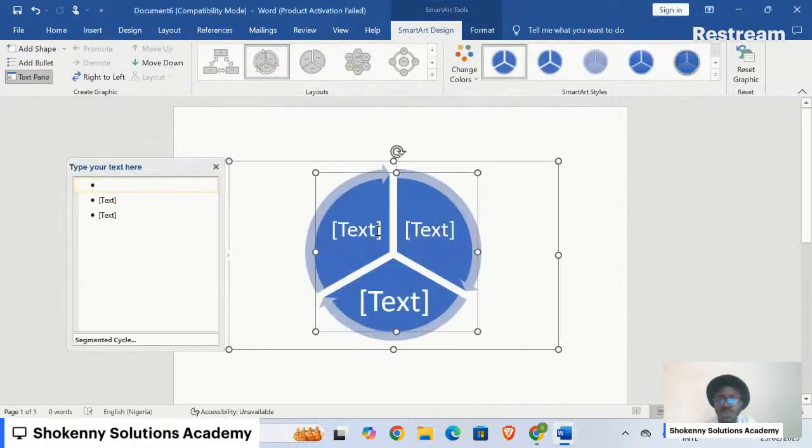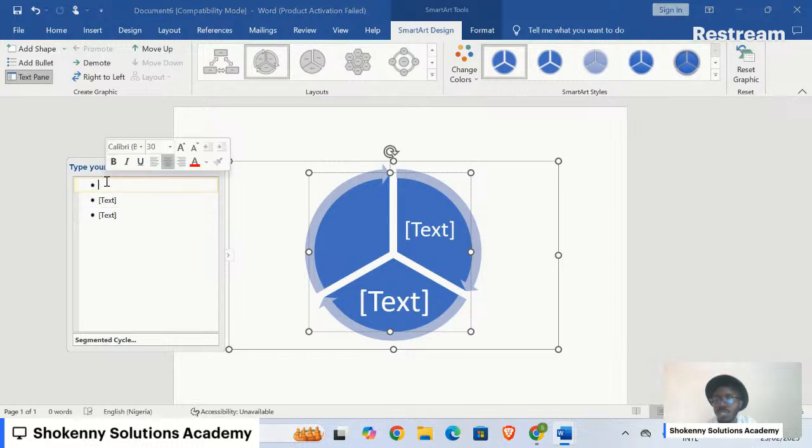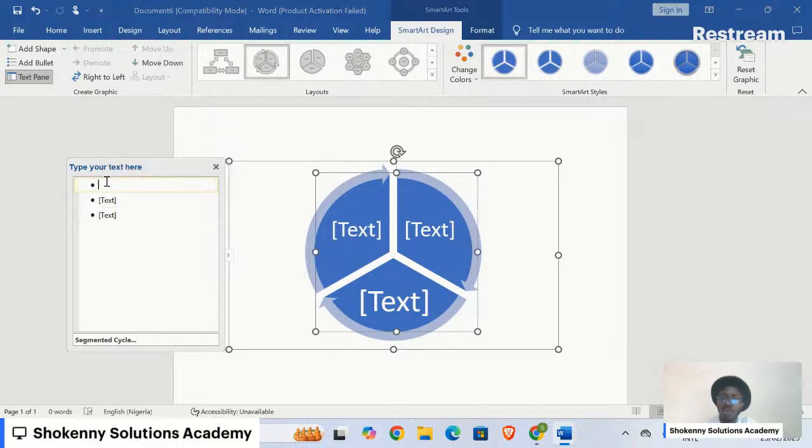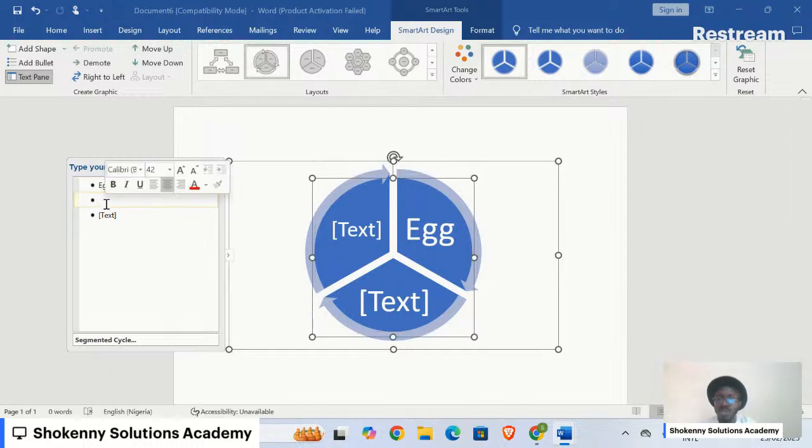So with this, you can start, you can put something inside. Let's say from egg. The next one, mother, or what do I put there now? Let me just say mother.